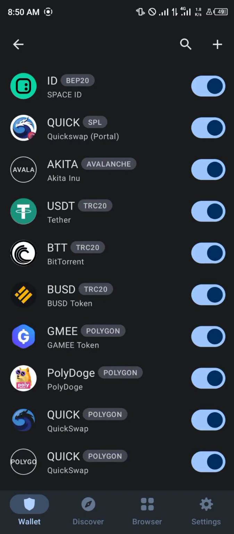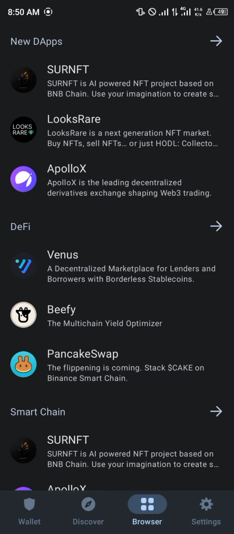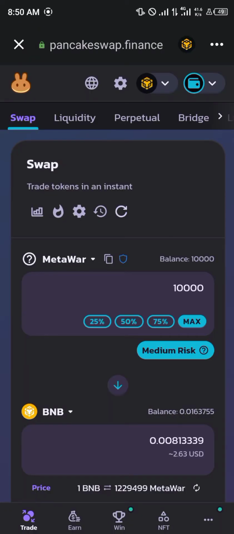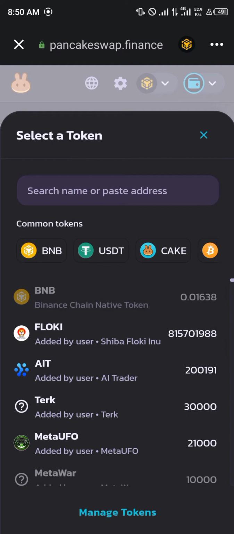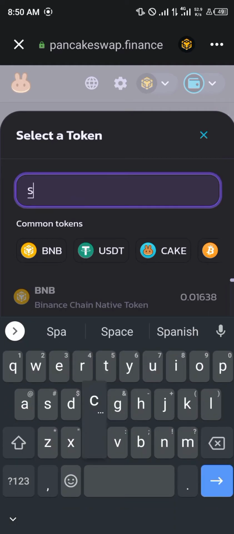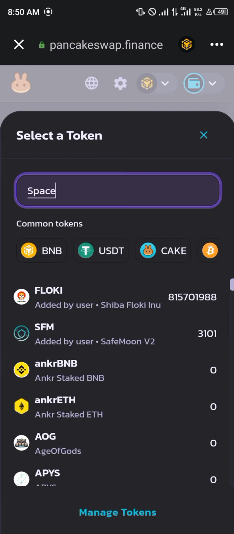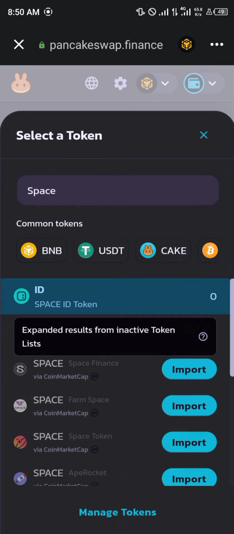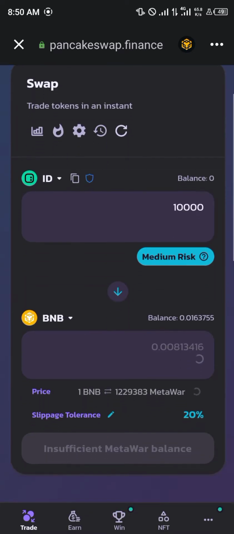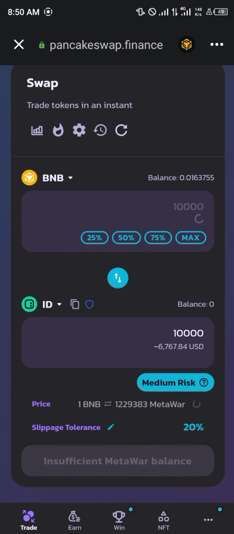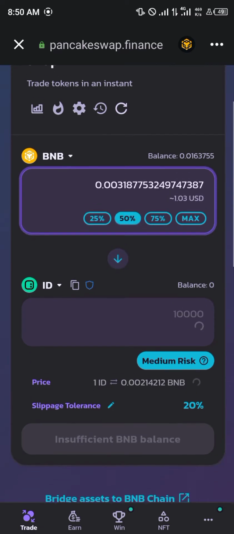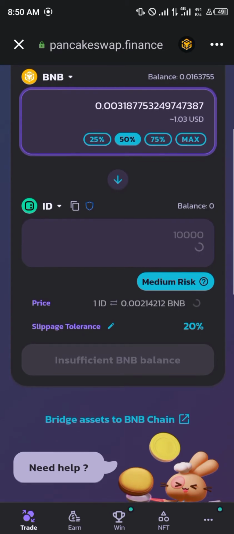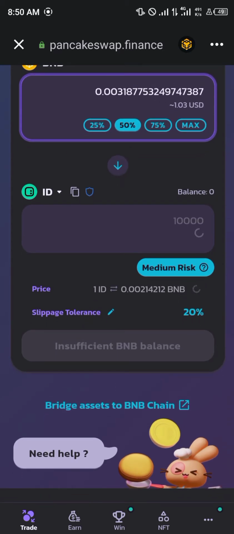So we'll quickly head over to our browser, which is at the bottom of the screen here. Open up Pancake Swap. Replace the token with Space ID. Yes, the Space ID token. You click on the Space ID, and we're looking to swap from BNB to the Space ID token. We're looking at $1.03. So we're going to be swapping this token now.